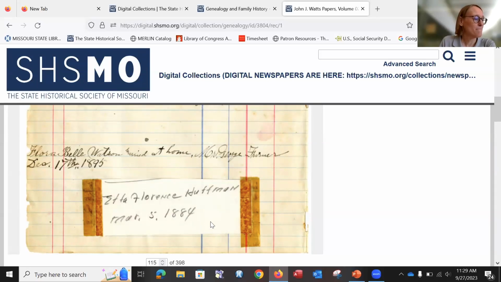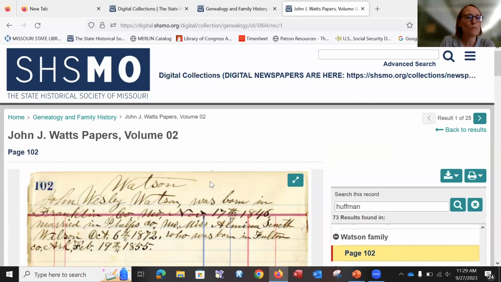Okay, so now I'm going to show a little more about how we can manipulate our search results.